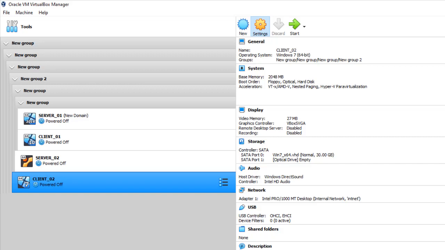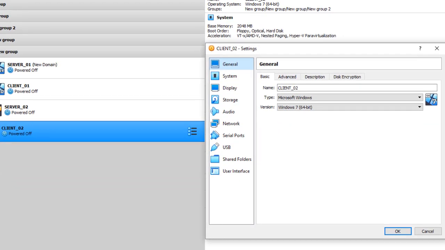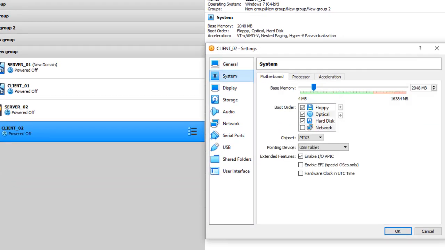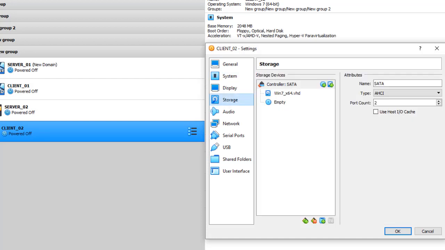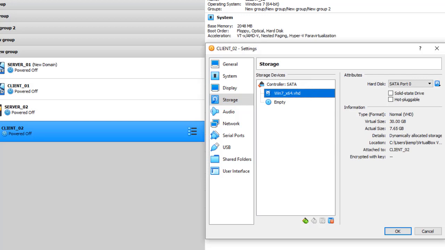I can actually go to settings for this virtual machine, and you can see how much memory it's got, and how much storage it's got. win7x64.vhd is my VHD file. The size is 30 gigabytes. The actual size is 7.65 gigabytes, and it's stored here, C:users temp VirtualBox. So this is where that file is actually stored.